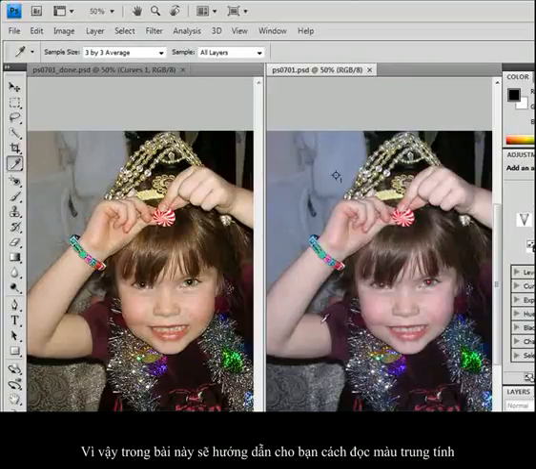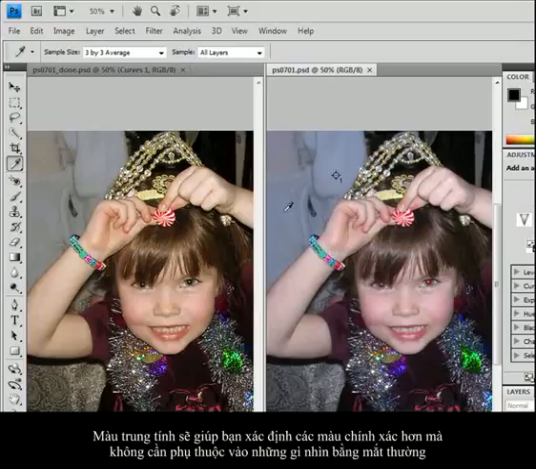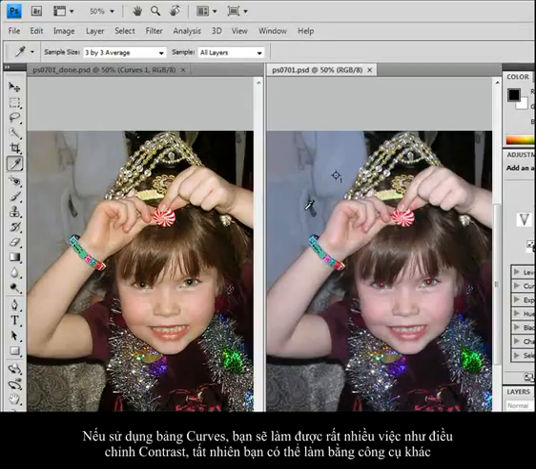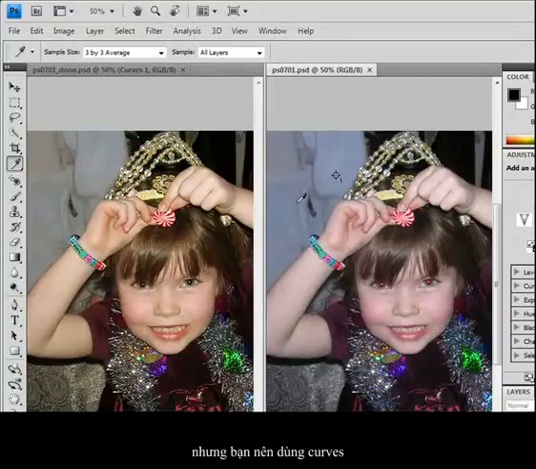So in this lesson, I'm going to show you how to read neutrals. Neutrals will help you to get an accurate reading on color without depending on what you visually see with your eyes, and also how to take advantage of using the curves panel. So by using the curves panel, you can do a lot of things such as adjust brightness and contrast and some of the same things that you could use levels for, but I am recommending that you use curves.